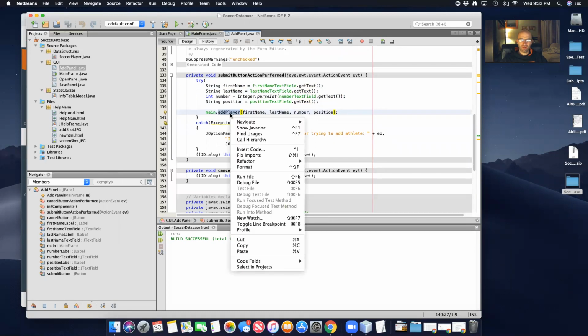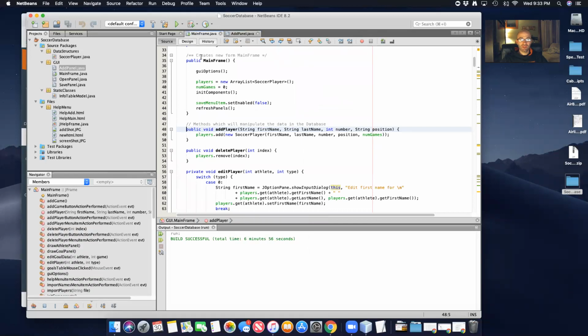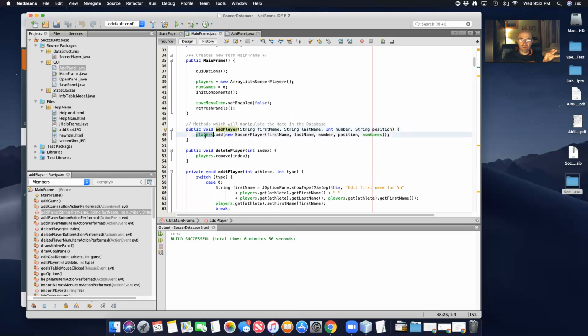All right, so I'm going to right click on this and navigate to this source. So now I'm in the main class. So I'm back in mainframe, and you can see what add player does is it goes to the players dot add. What is players? Well, players is an array list. So it's a list of soccer player objects. So I'm taking this array list and I'm adding a new soccer player to it. So what is this doing? It's calling up the constructor of a soccer player.